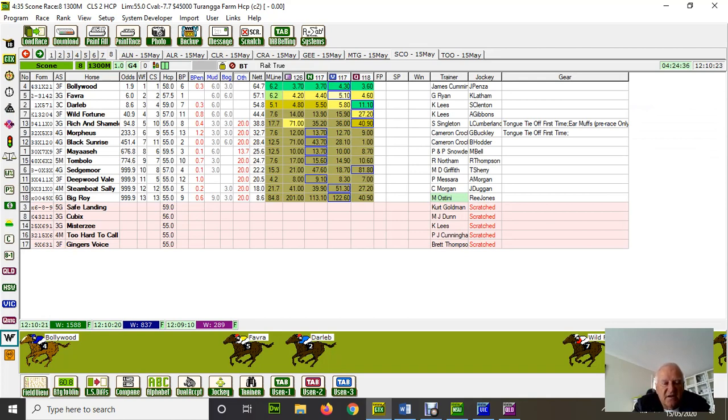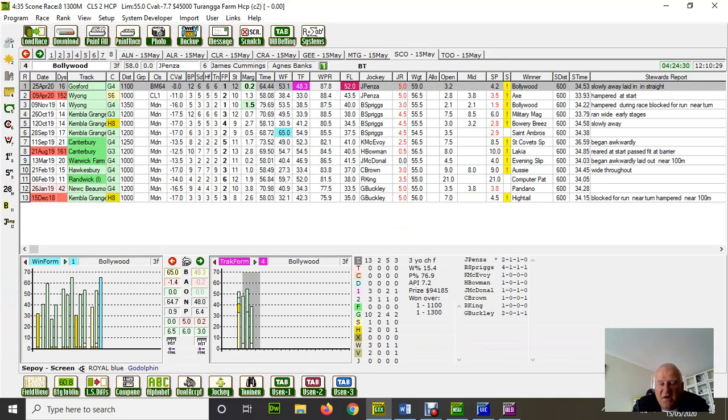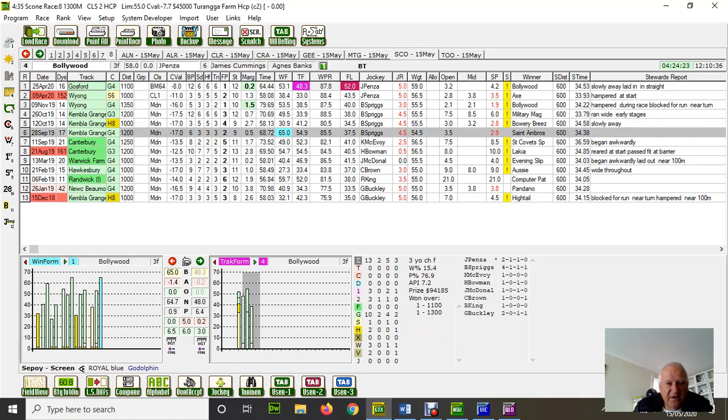So they're the first and most important features of it. And also, of course, if I just go back to Bollywood again, we get to see where the WinForm rating is derived from. In this case, if you look at the WF column, which is WinForm, you can see here it's highlighted in blue.